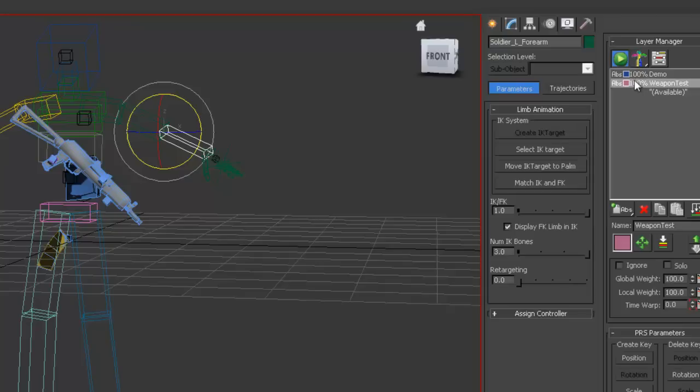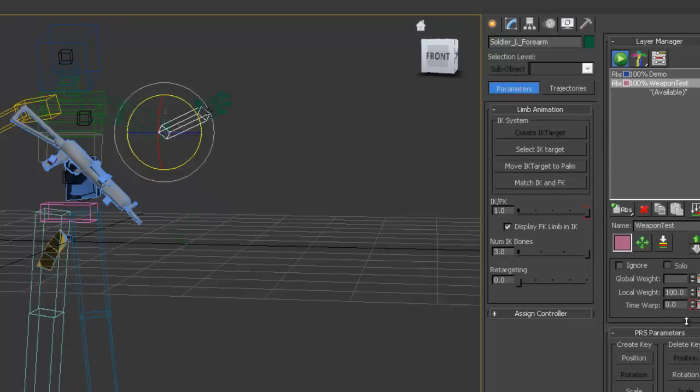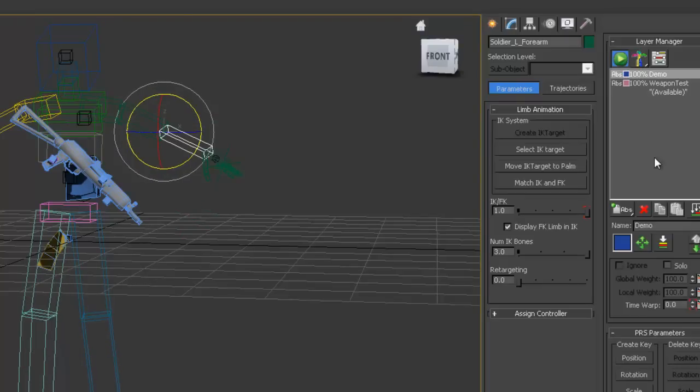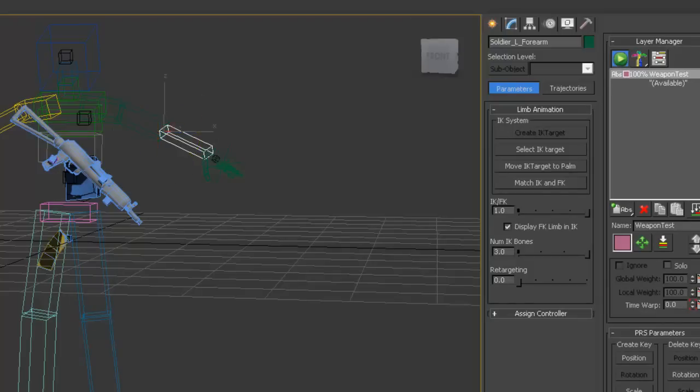And you can weight between layers using a weight value. I'm not going to animate that change. You see it's kind of blending in between. But let's set it back to 100, and we'll delete this layer here. Effectively, everything we're doing is on the weapon test layer. You can see there are already keys for the animation there.